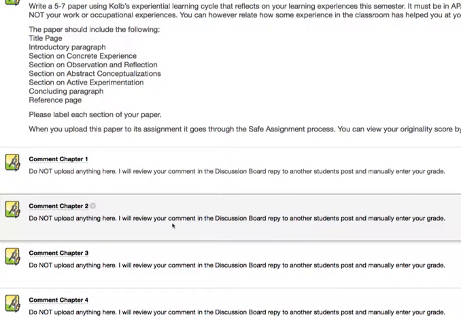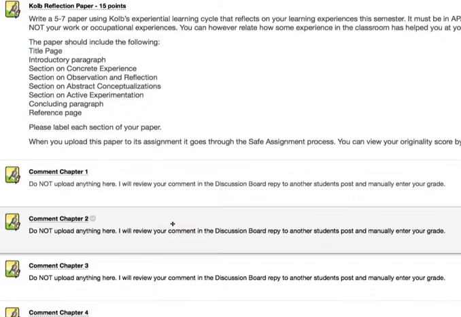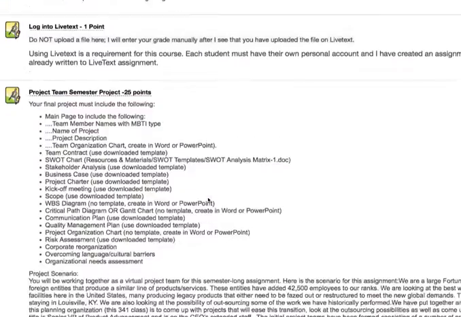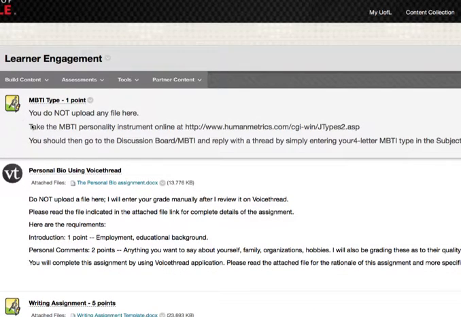You get a grade of up to 1 point for each comment that you make on another student's post for the discussion question. You only need to respond to one other student's post for each of the 5 chapters. When I see that you've responded to a student's post, I will manually enter your grade in the grade book. But you don't upload anything here.